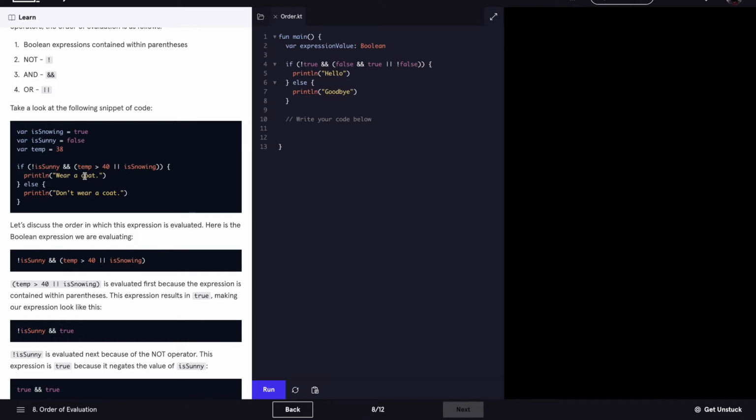So let's try to do that. Temp is greater than 40 is false. Is snowing is true. False or true is true. So this thing inside parentheses is true. And since is sunny is false, not is sunny is true. So this part is true and this part is true. True and true will be true, and the program will print where a code.